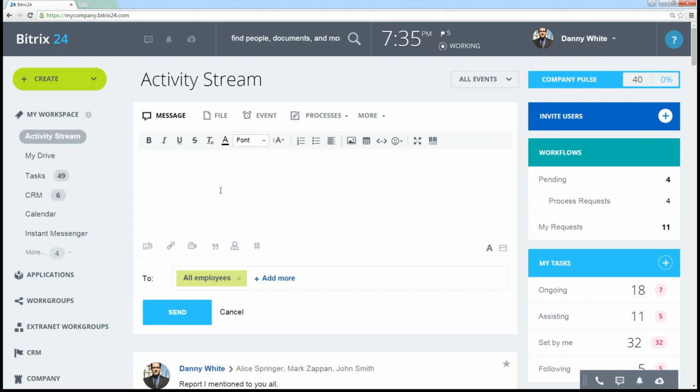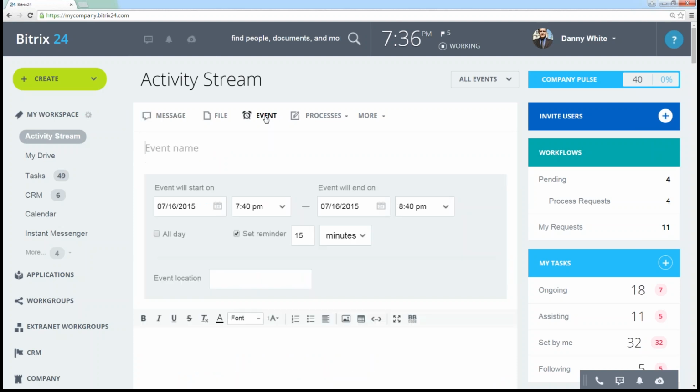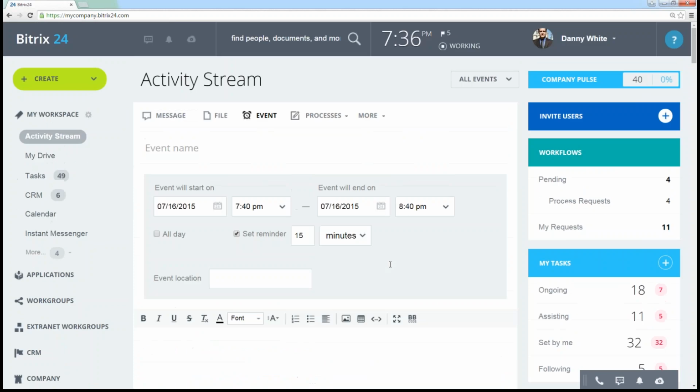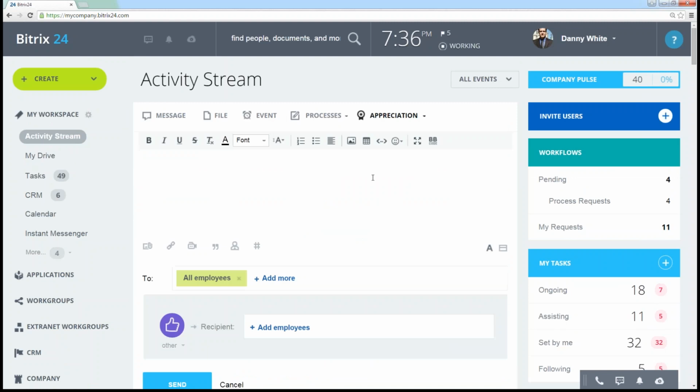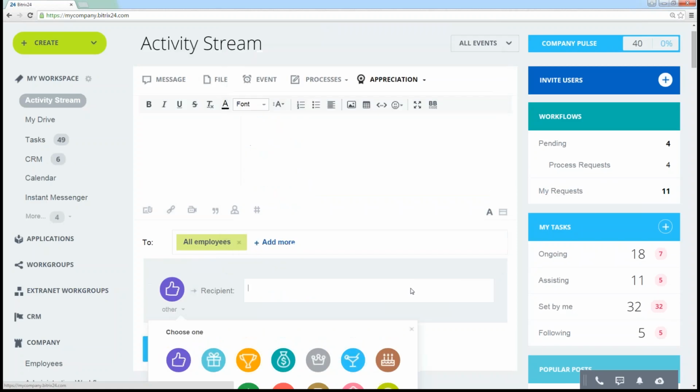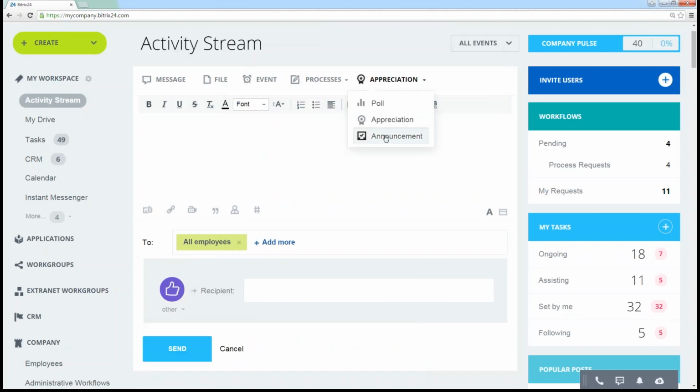This post form, when you want to post a new message in the activity stream, is an extremely powerful instant content sharing device. So as you can see, we can do a regular message. We can share files by using that or that. I can create a calendar event right from here, in which case my recipients will be those who are invited to that event. We will talk about processes in a moment. There are polls, as you saw. There are also badges, appreciation, where you get to select somebody and show your appreciation. And then there are also announcements.